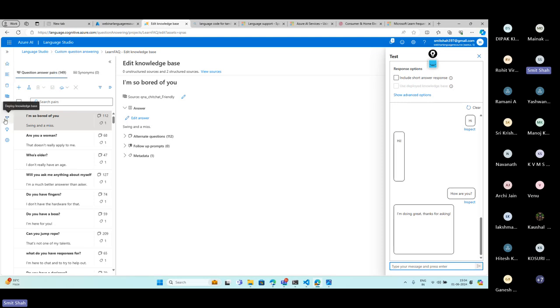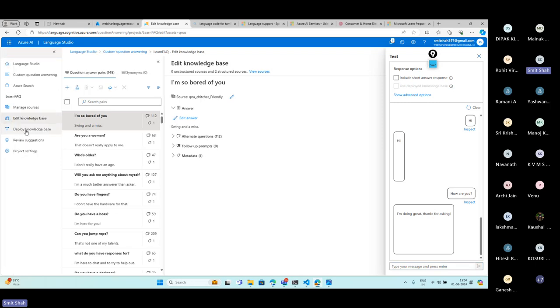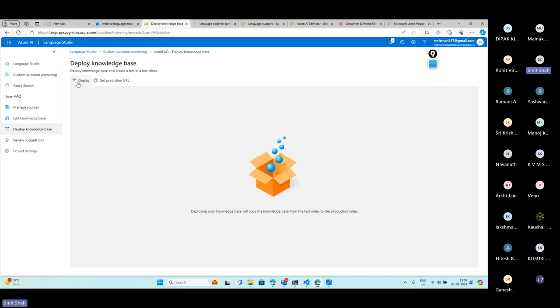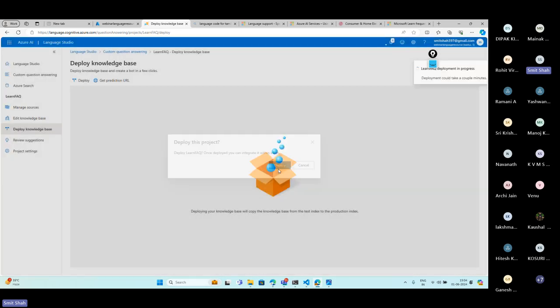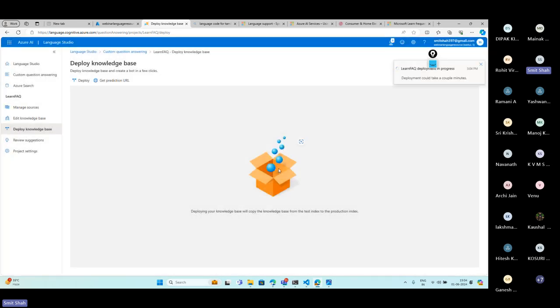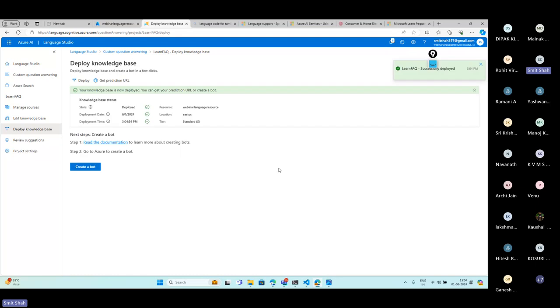Now, in order to use this in my website, I will have to first deploy this. So I'll go to the deploy section, which is on the left hand side of the screen. I'll go to deploy and click on the deploy button. And it will publish it, or in other words, deploy it so that I can use it in my website. And I will show you how you can use it in your website. It seems it has deployed now. Deployment is done.